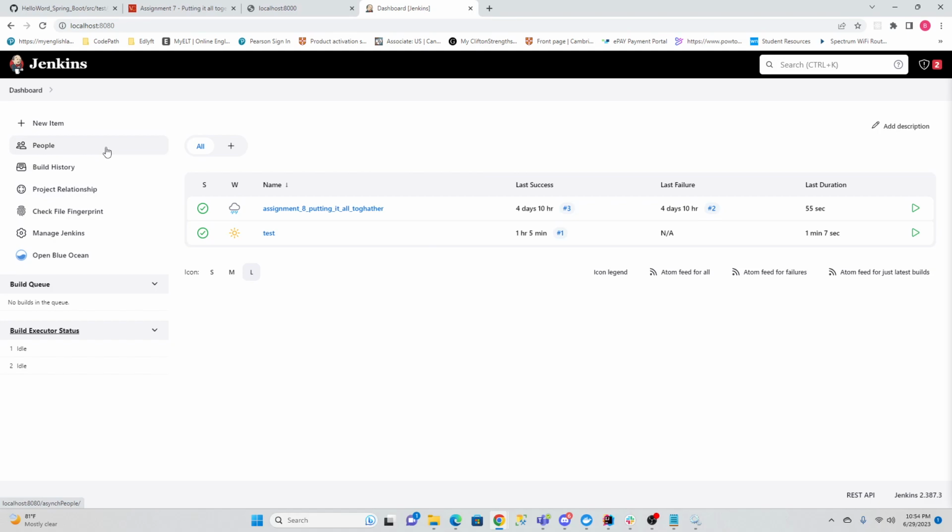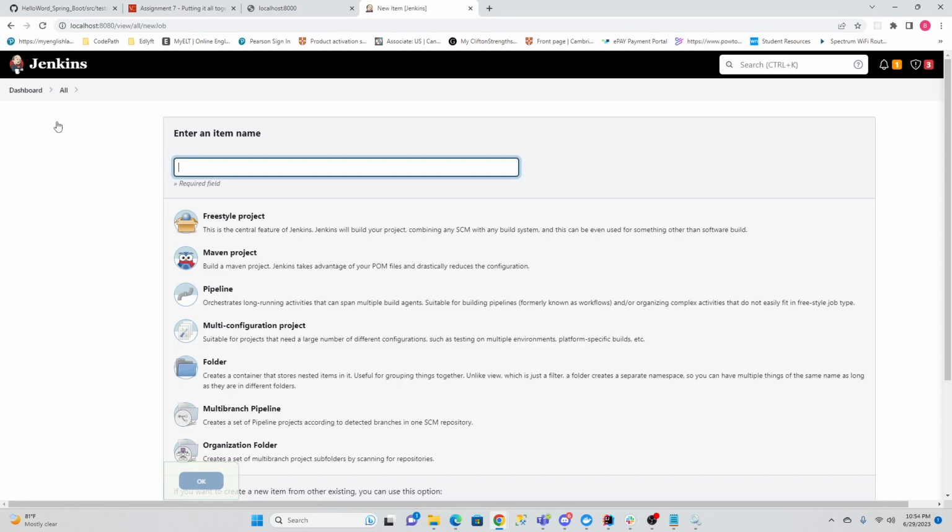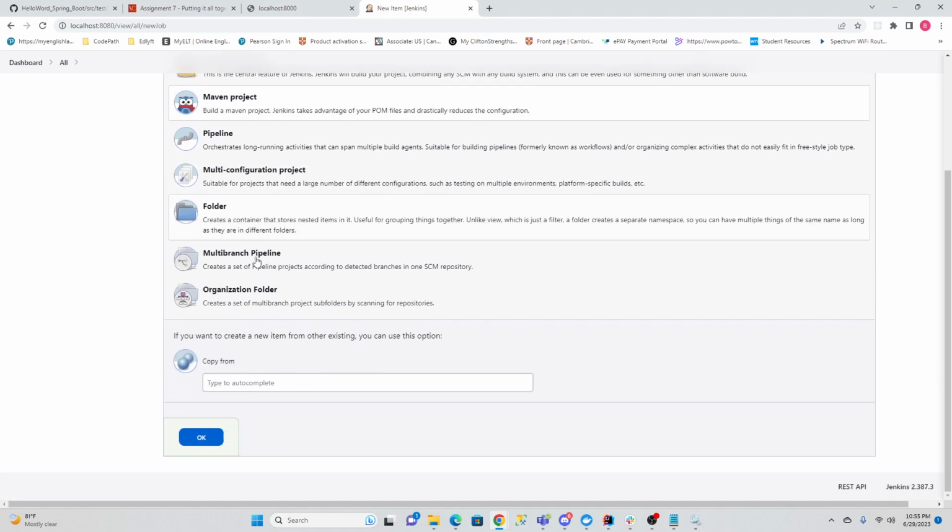So what I'm gonna do right now is create a new item, and I'm gonna give it a name, which is Docker Maven Jenkins example. It's a Maven project. I'm gonna go with Maven. Okay.